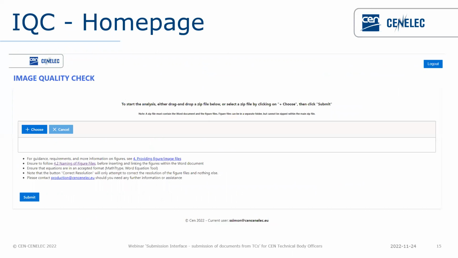And this is the home page. In this field here in the middle, you can just drop or select the option choose to browse your computer and select the zip file that you would like the tool to be accessing. Clicking on submit will check the document, and there will be a pop-out window that appears afterwards.